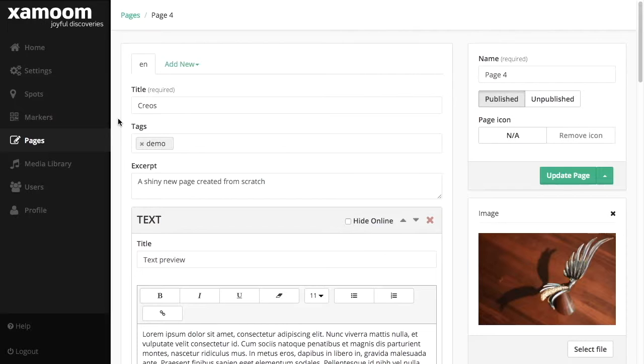The option of multilinguality is a big advantage of xamoom and is also a very important and big part of the pages. In this video, I will show you how it works, while also demonstrating the preview option and how it will look like on a smartphone.